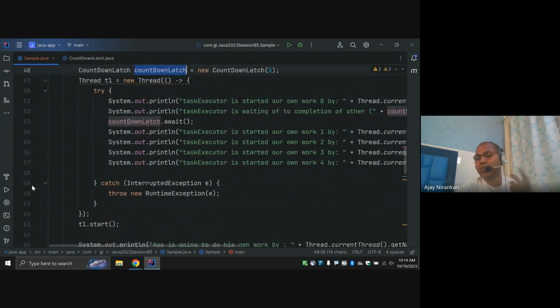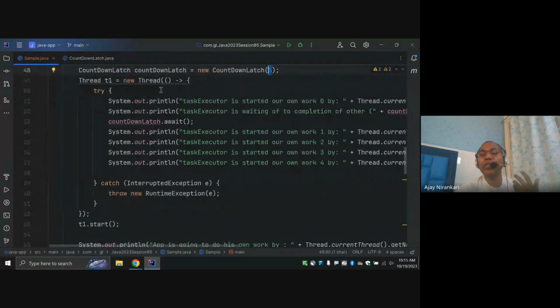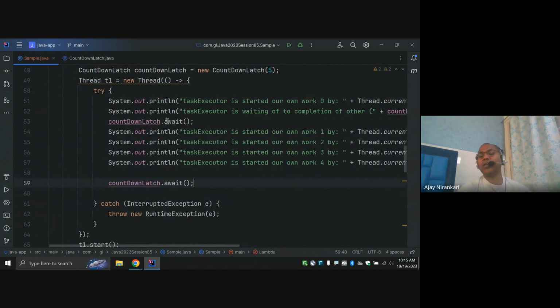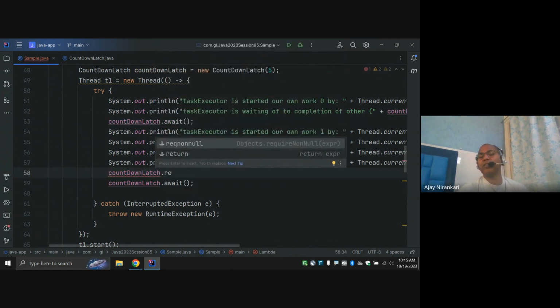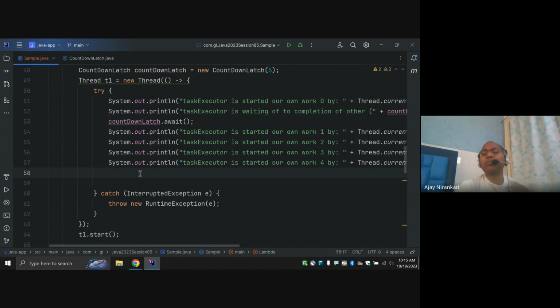Tomorrow we'll discuss how we can reuse this. In some cases I want to reuse this variable, right? Let's say I await, and after some time I again say I am going to await. Again let's say my 5 child threads do something. This is not possible because this counter has already reached 0. We cannot reset it here. There is no concept like reset here, to set it back to 5. So this is a different use case.